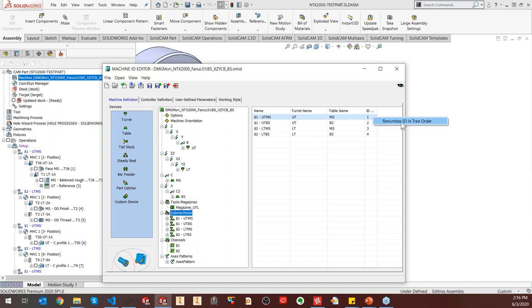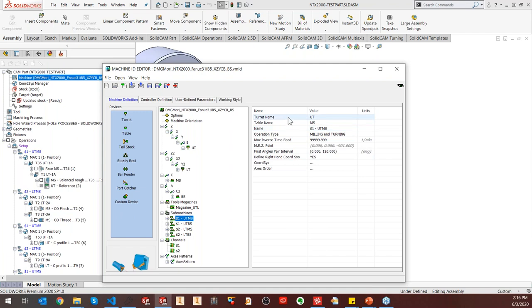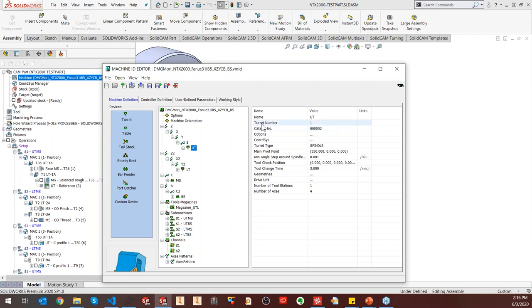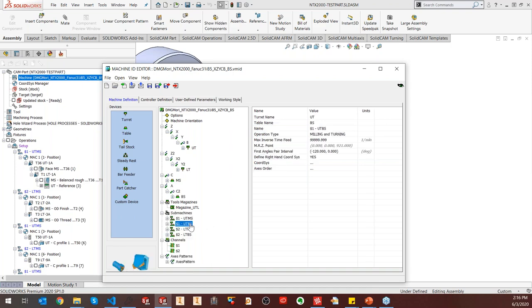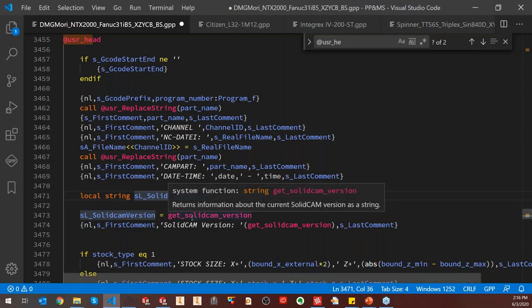But be careful, this is extremely dangerous if you already defined the post-processor, as you will need to remap the whole thing again, okay? So do this in an early stage of defining the VMID. This is my best advice. Now, as I said, each submachine consists of the turret name and the table name. I can easily click on each of those, and I have here the turret number. It can be any number. And also for the main spindle and sub spindle, we also have the numbers itself. So basically, I can now go back to the post.